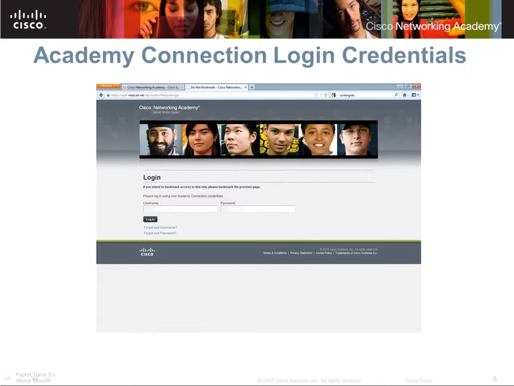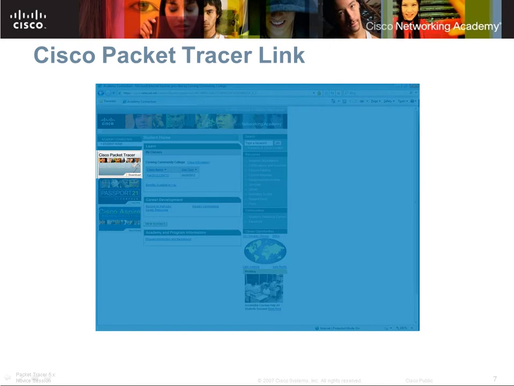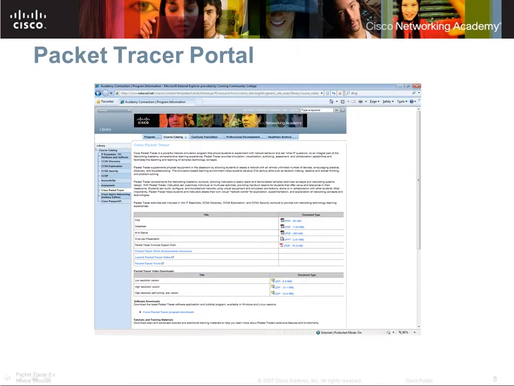Enter the login credentials you created the first time you visited this site. My login credentials would be nandre03 and my password ... Click on the photo link of Cisco Packet Tracer found on the left navigation menu. This portal contains helpful resources when it comes to Packet Tracer. Somewhere on this page you will find the Packet Tracer program downloads link. Click on this link.